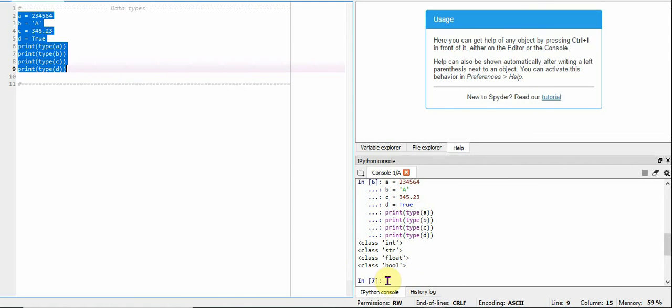This is the output. So you can see a is an int, and here int is printed. b is a string. As I told you, this is Python 3, so in this a character is also considered a string. Here you can see c is a float value, and it's written here as float. And d is true, which is a boolean value, and here you can see it's a boolean.